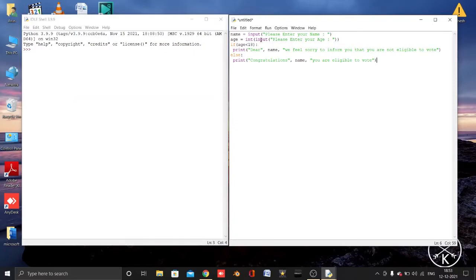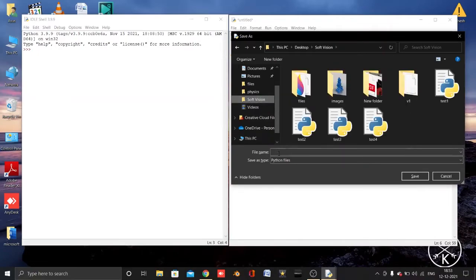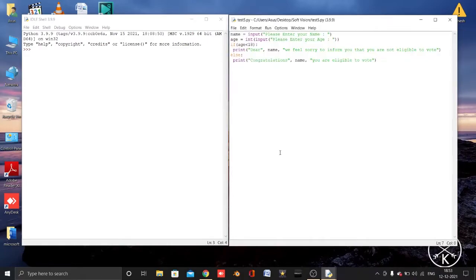Let's first save it by pressing Ctrl S. Because it's a new file and I'm saving it for the first time, it will ask me for the location and the name of the file. So let's name the file test5 and I'll push save. Okay, saved. Now I can run the file by going to run and pressing run module.